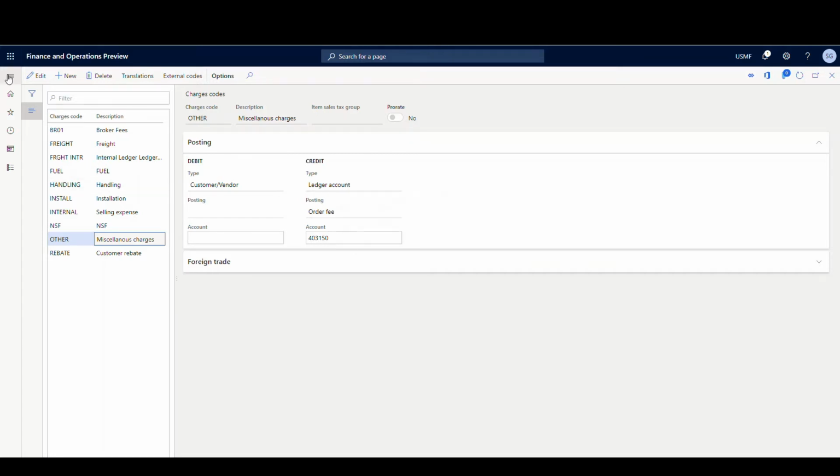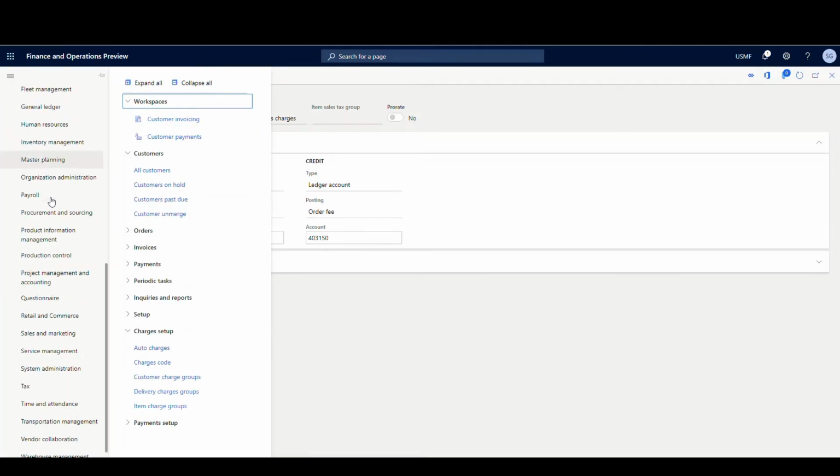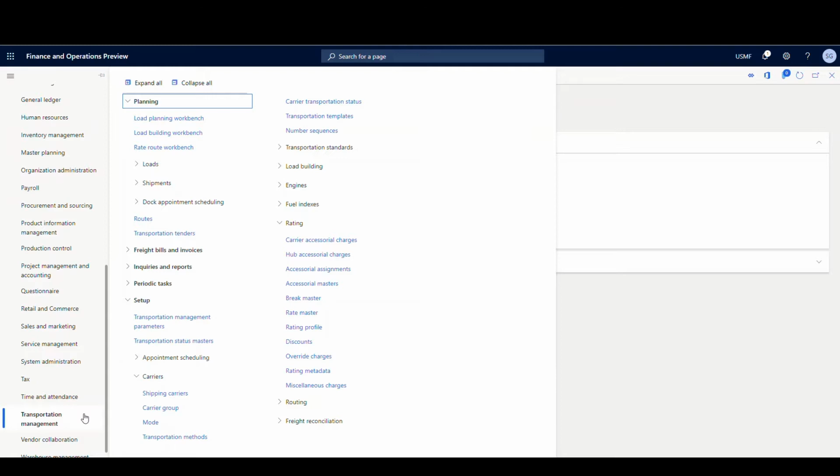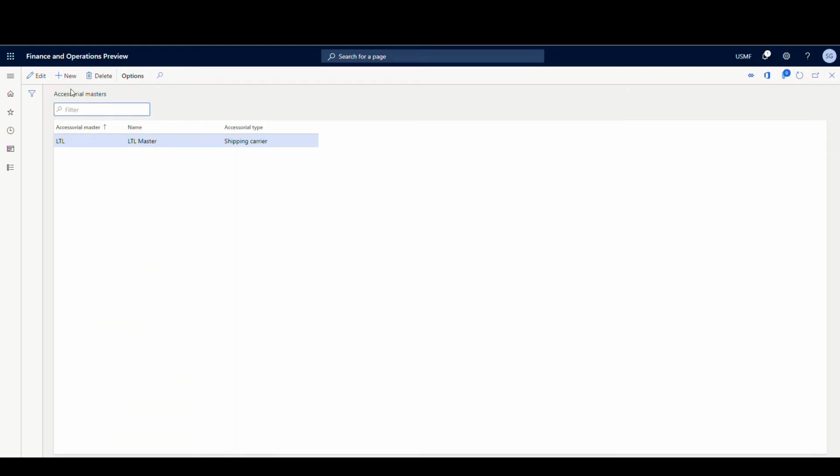All right. So the next spot we're going to go for our setup is down into transportation management, and then we're going to go down to our setup, and then rating. And then we're going to go into our accessorial masters here. This is what we're going to use to categorize our charges and basically link our charges code to our accessorial charge. So I'm going to create one just called other. I'm going to be real generic this time, but you'd really want to specify what the charge is so then you can link your correct charges code to it. But I'm just going to use other here for the accessorial master, and then we'll be done with that setup.